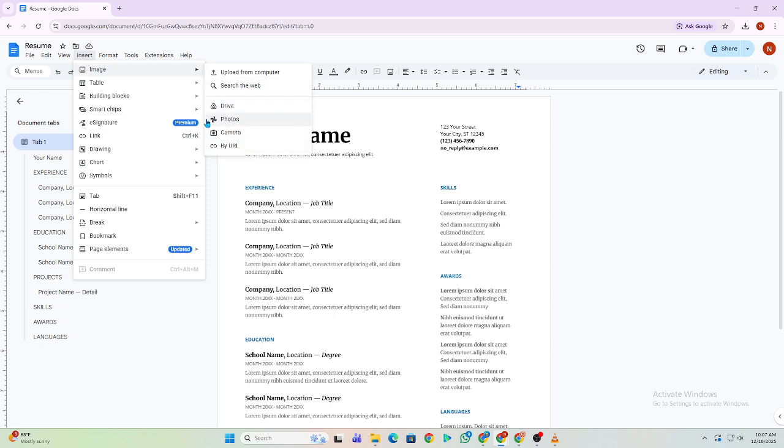If uploading from computer, click Browse, locate the file, and insert it. For Drive or web images, select and insert.